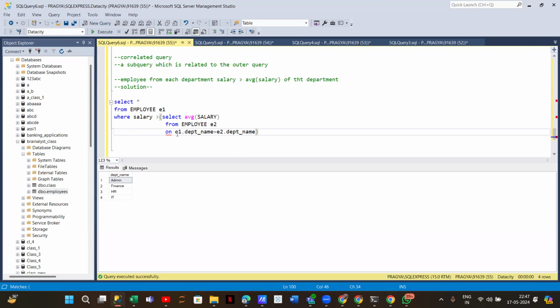Are you guys able to understand what I have written here? Are you able to understand this part? I've just written that my salary should be greater than my average salary, but my department should be the same. Do let me know.